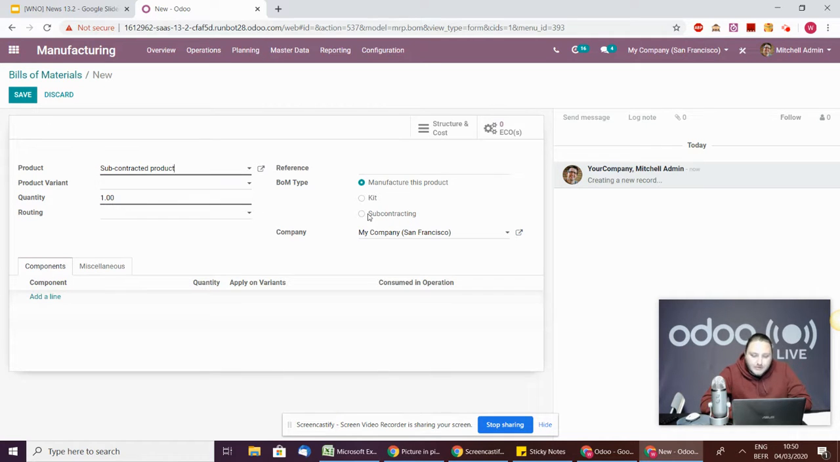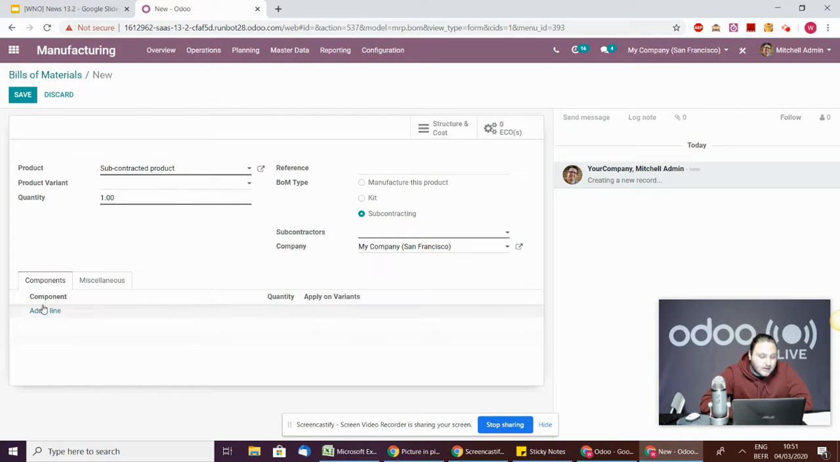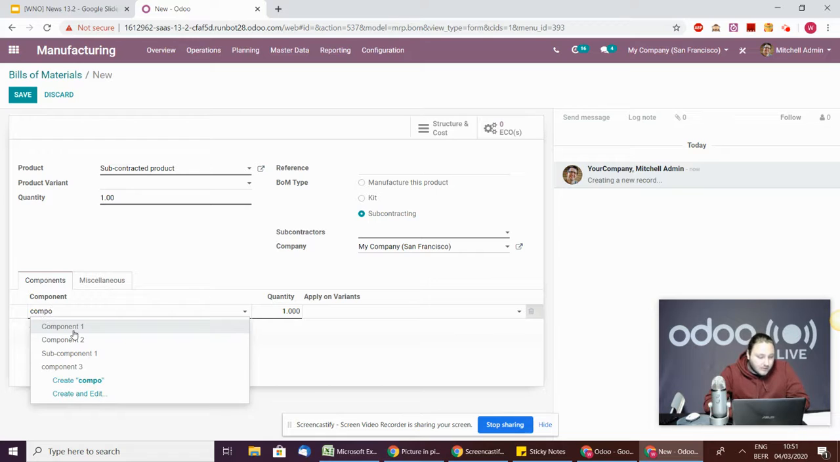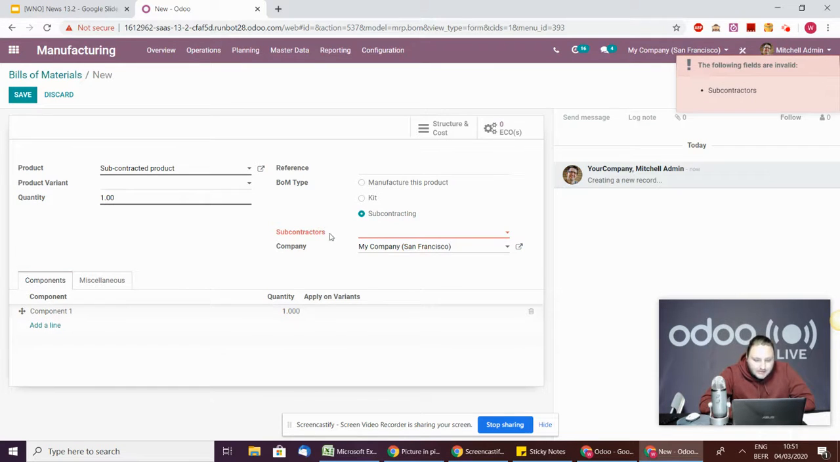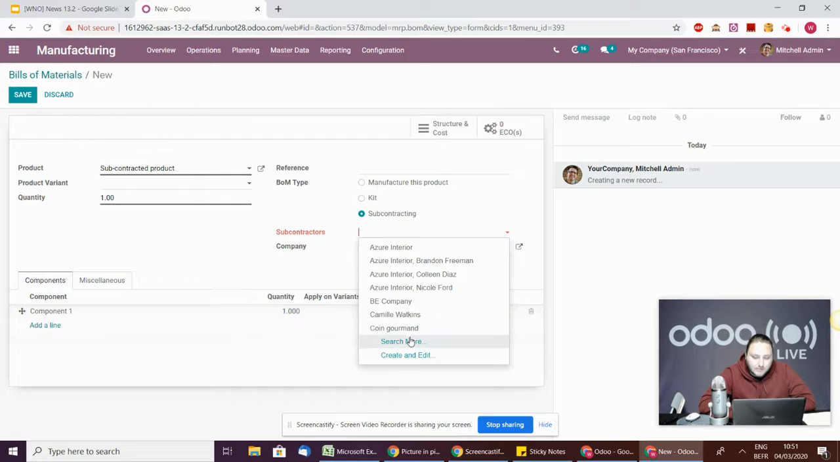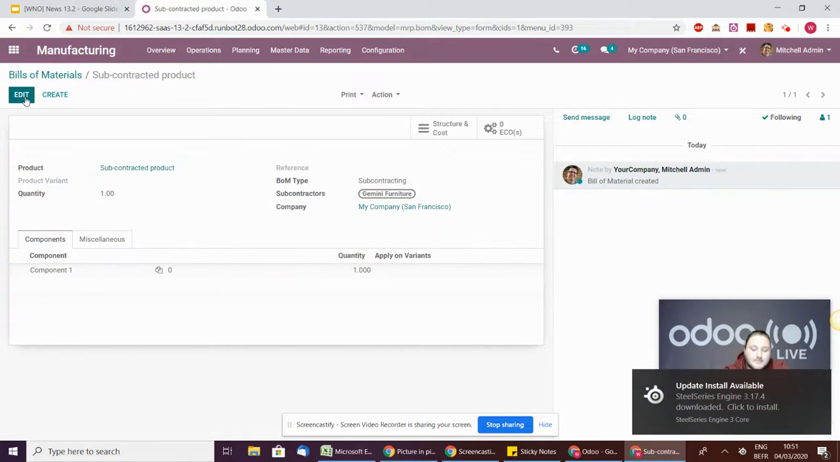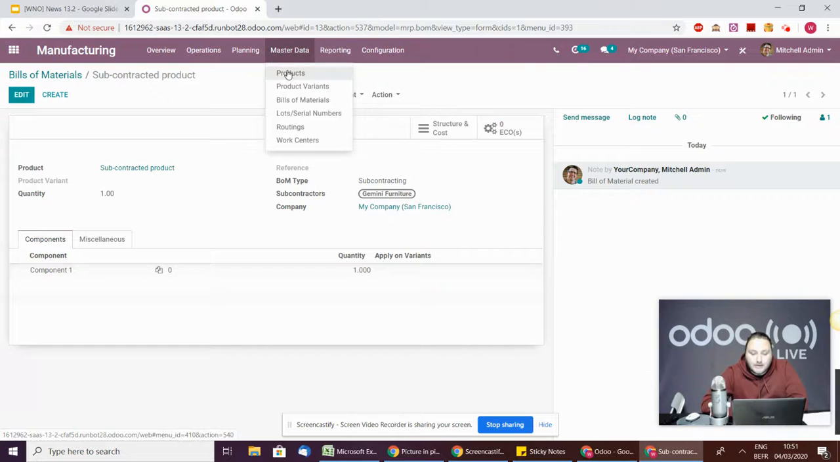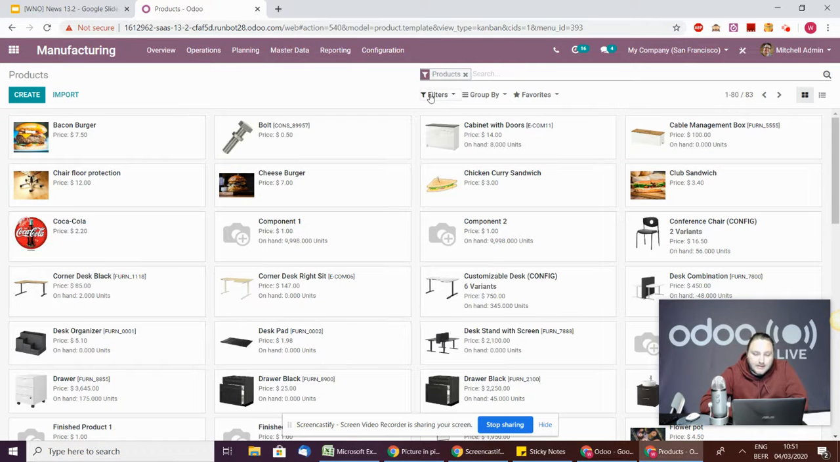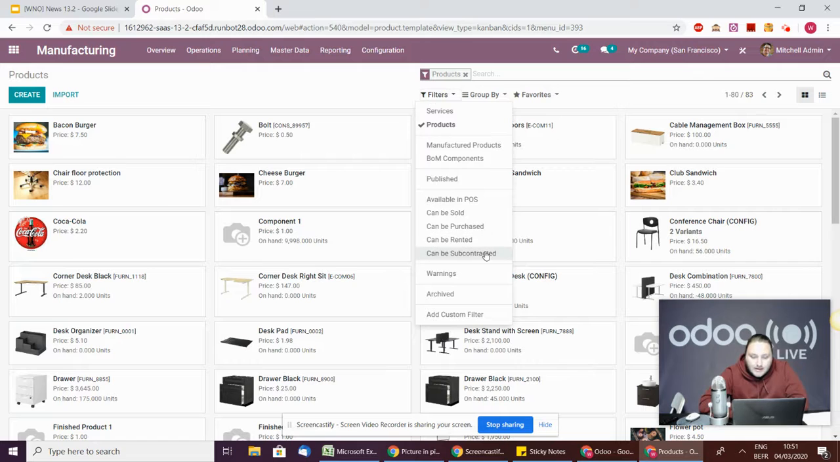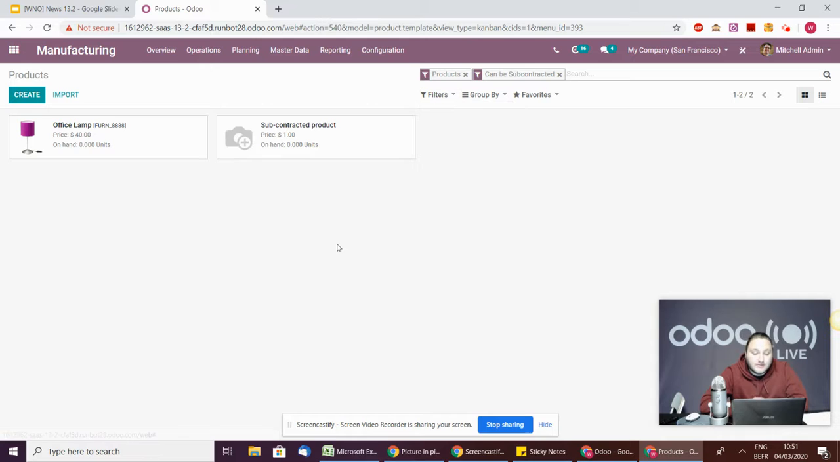Subcontracted product. I'm going here to set on the bill of material the subcontracting option. And here I'm going to add, I don't know, only one component. Okay, and here obviously add a subcontractor, which will be, I don't know, Gemini Furniture. So here I'm saving it. And now I can find the information when I'm going to go on my product, for example, and I go to my filters here, I can find here the can be subcontracted. So that allows me to find this information way more easily on the product side.